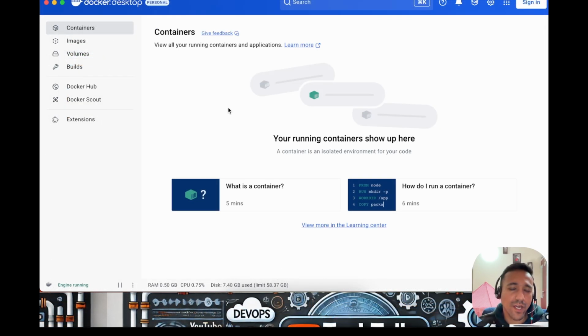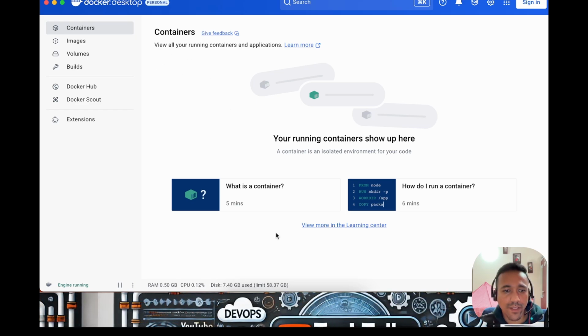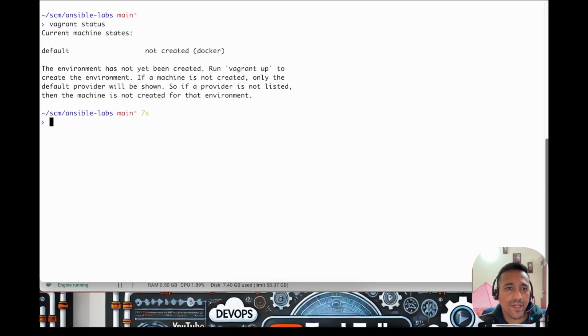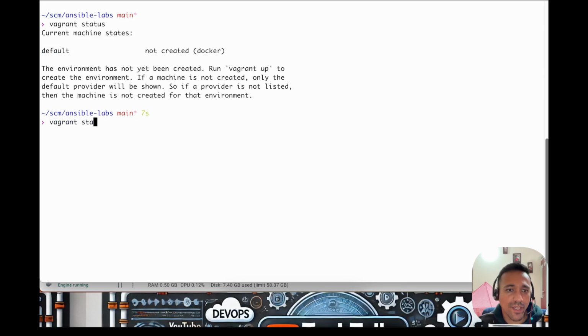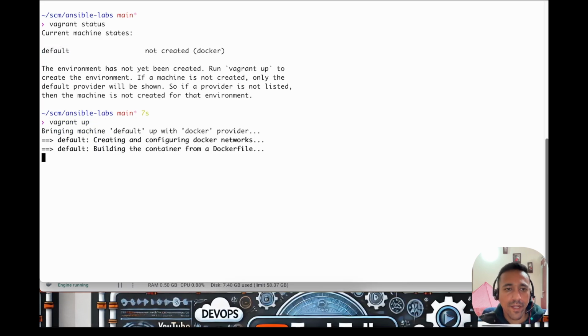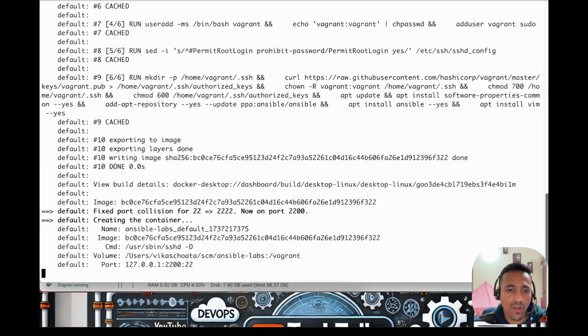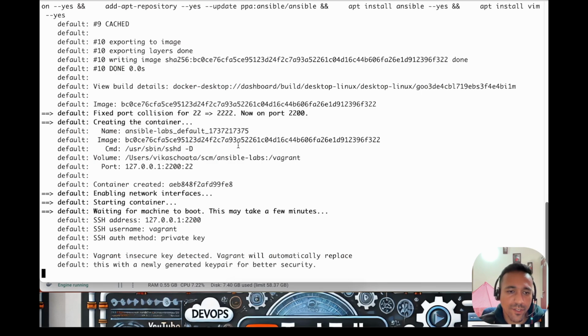Before I can start my container using Vagrant, I need to make sure that Docker Desktop is running. Now I can switch back to my terminal. If we run the vagrant status command, it says the current machine is not created. So let's run the vagrant up command. Now it's going to start my virtual containers. I have created a video already on how to use Vagrant with VMware Fusion, so if you are interested, you can look for that on my YouTube channel.